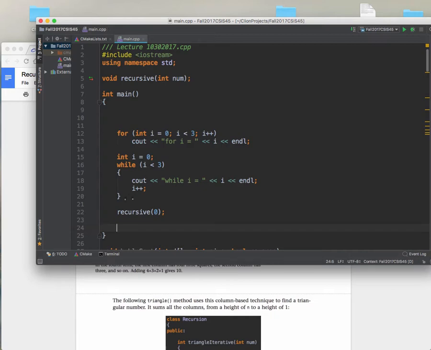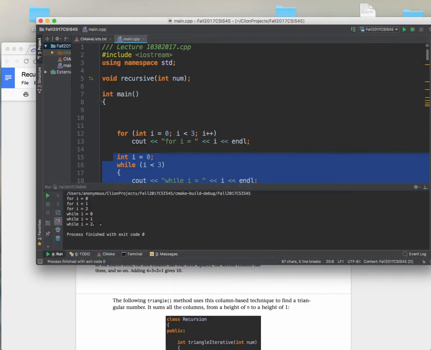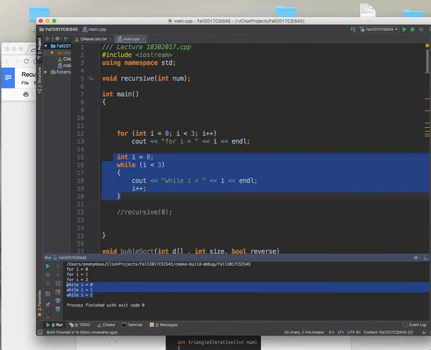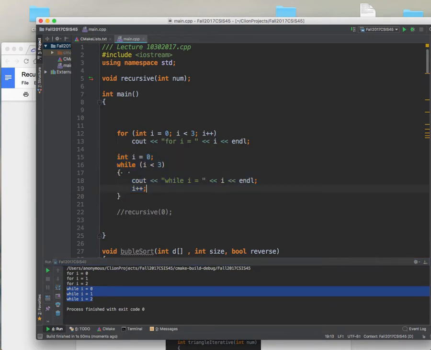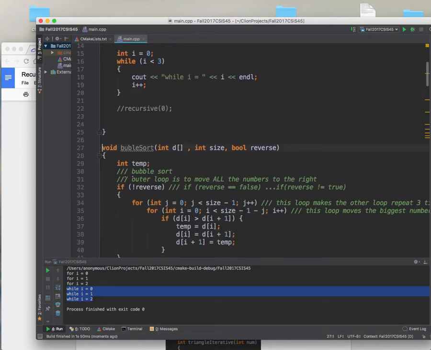So two ways to do this. First way is you can do a for loop. Here's your loop, and that's going to change the value of i from 0 to 2. Another way to do it is with a while loop, which is going to do the same exact thing. I'm going to run the program so that you can see that i changes from 0 to 2 using a while loop and using a for loop. Of course, there's also a do while loop, but it's basically the same thing as a while. But there's another way to do this, and that is using recursion.